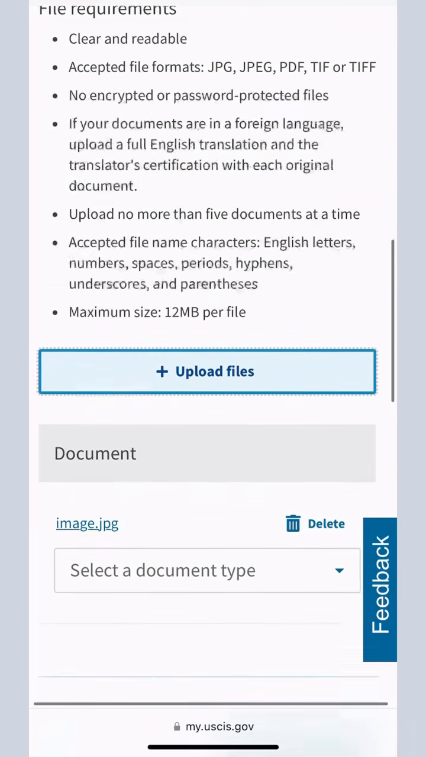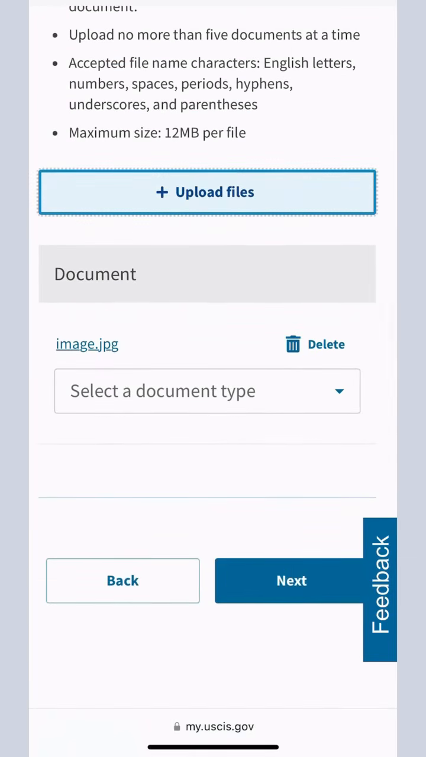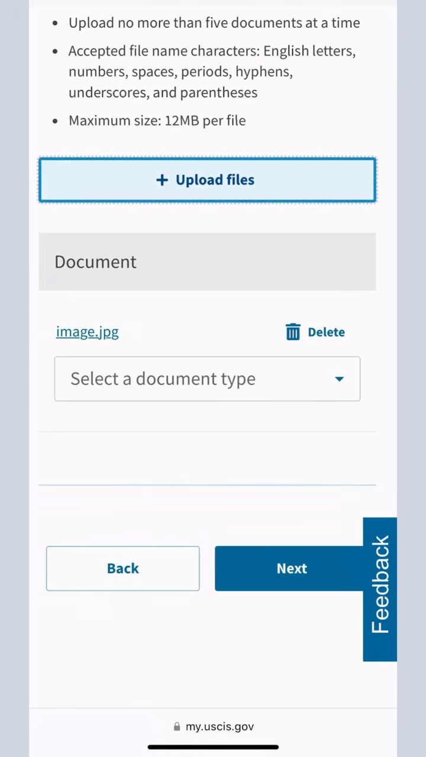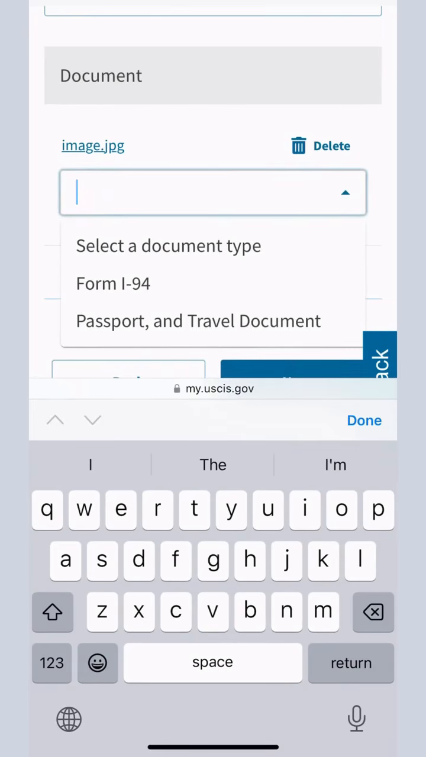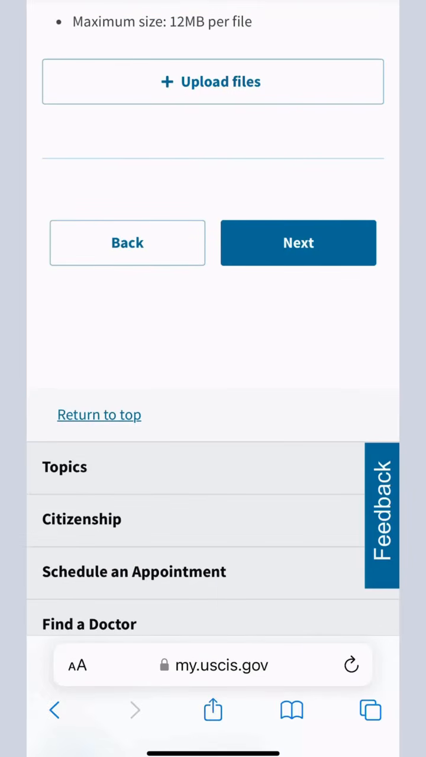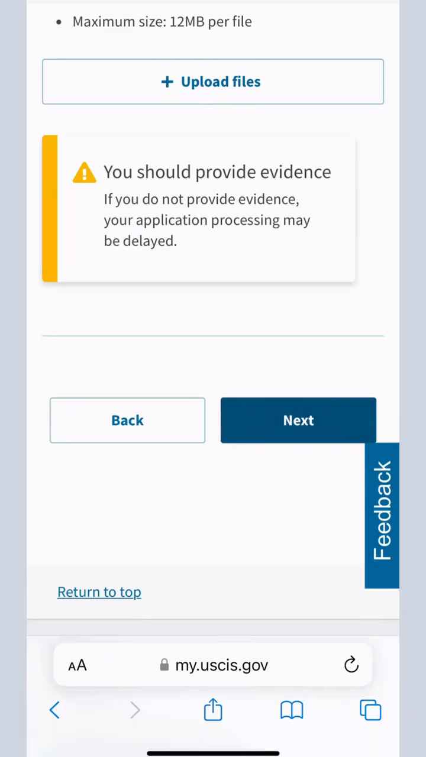After you upload, you'll see a new box appearing down here where you indicate whether the document you uploaded was a Form I-94 or a passport. I'll choose passport. If you do not have a Form I-94 or a passport to upload, you can click Next.